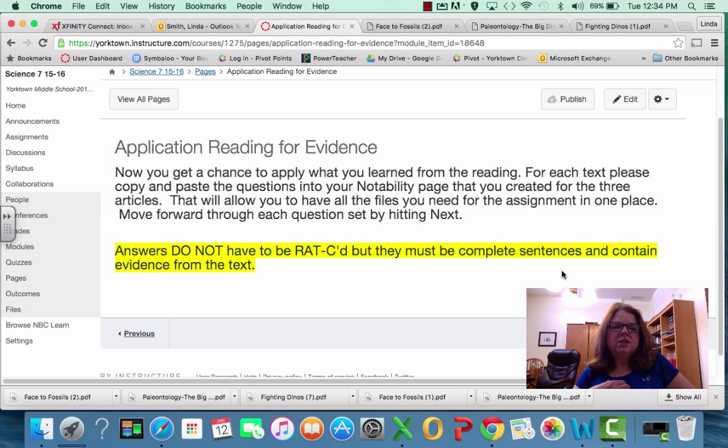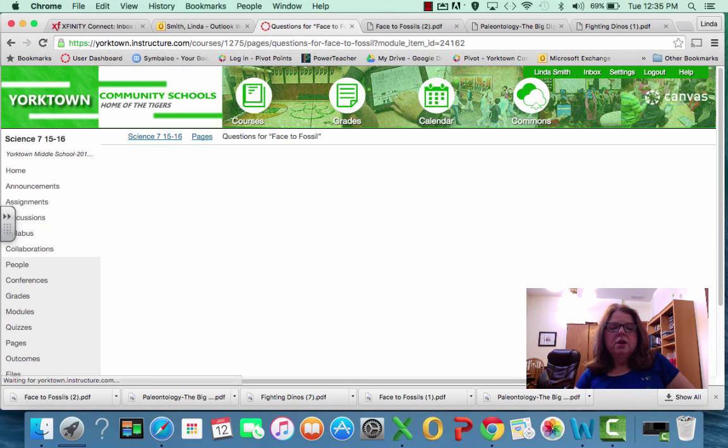What it says to do is, for each text, copy and paste the questions into your Notability page that you've created for the 3 articles, and that will allow you to have the files you need for the assignment all in one place. I did highlight here, answers do not have to be written in a formal style, but they must be complete sentences and contain evidence from the text. And each question will tell you what evidence you need to include.